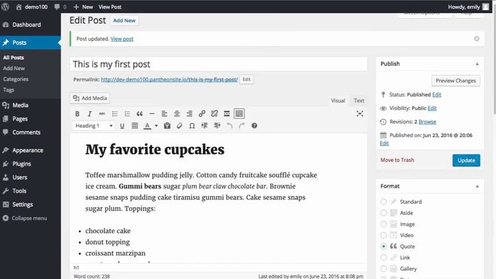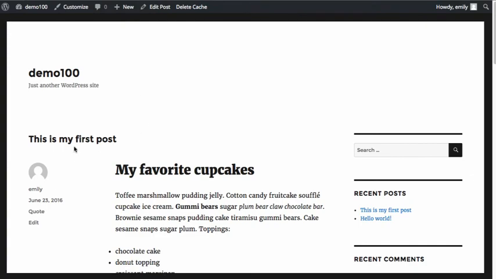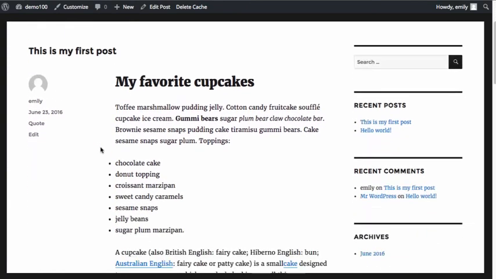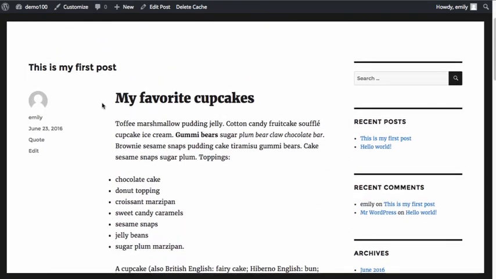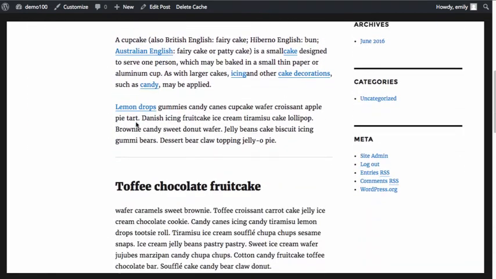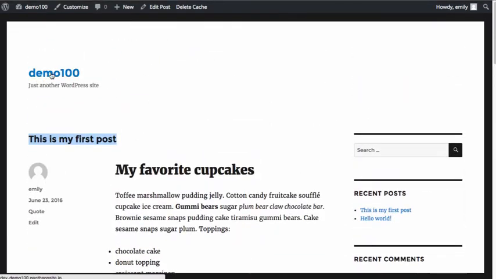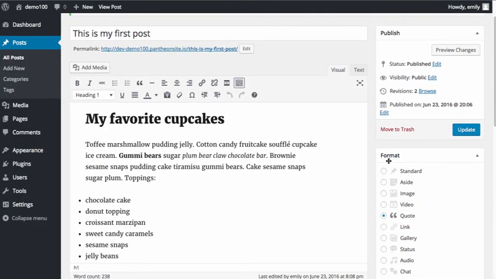And we go to the front end part of our website and refresh, some of the formatting now looks a little bit different. You can see that this is my first post area has gotten smaller. Nothing else has really changed, but it did change that option. If I go back to the home page of my WordPress website, again, this is my first post is not treated quite as predominantly. I'm going to set this back to the standard type.